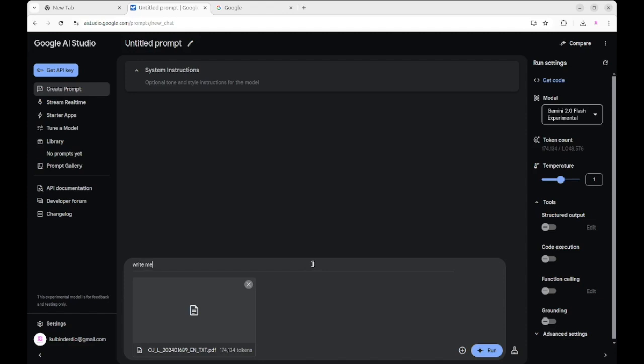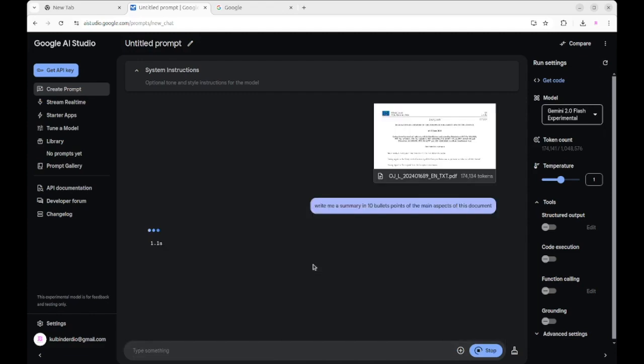So write me a summary in 10 bullet points of the main aspects of this document. So it's going away, it's analysing that, and it's using the document I've actually input to answer that. And you can actually see it's quite a large document. That's 174,000 tokens, which is quite large.